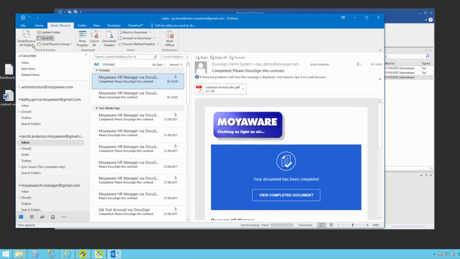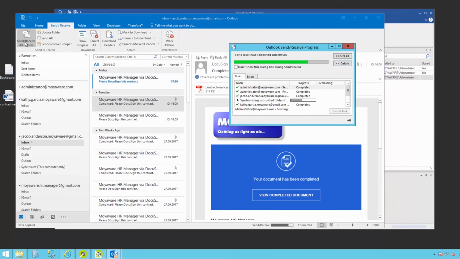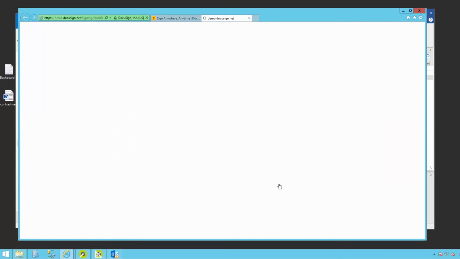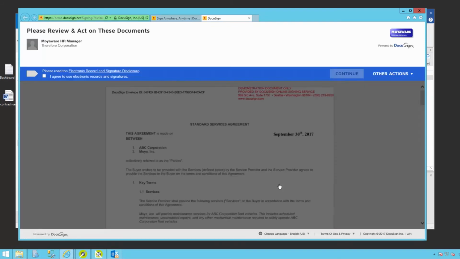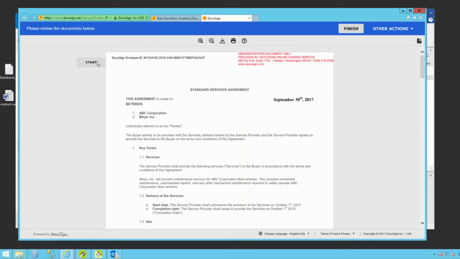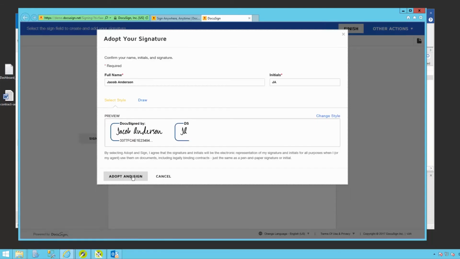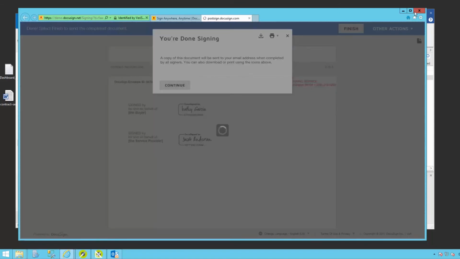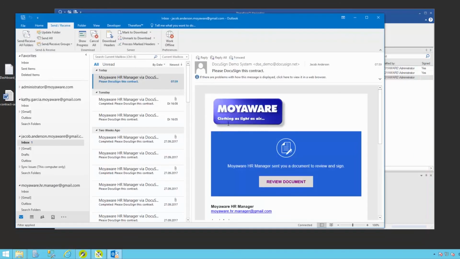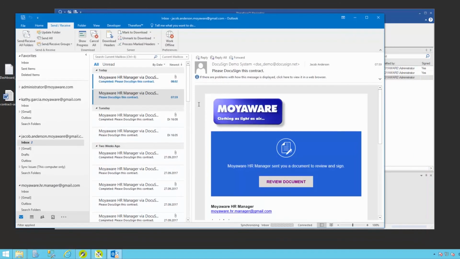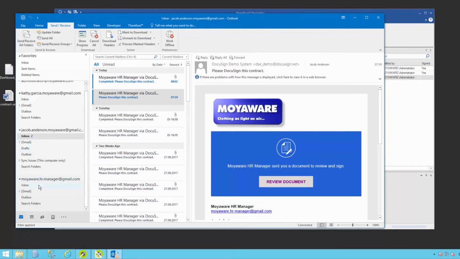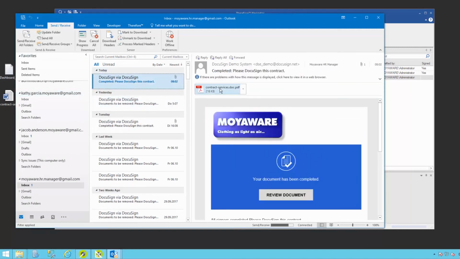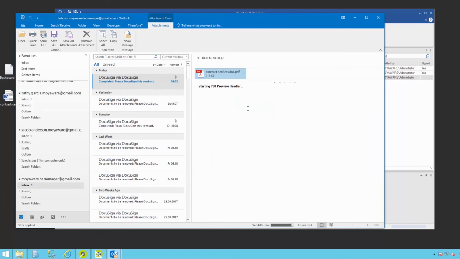Okay, so let's do the same for Jacob. Great. So now the contract's been signed by both parties. Let me switch roles once again and become the employee who's going to save this back into Therefore. If I preview the document, I can see it's signed.